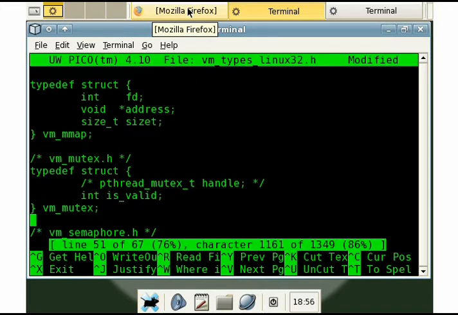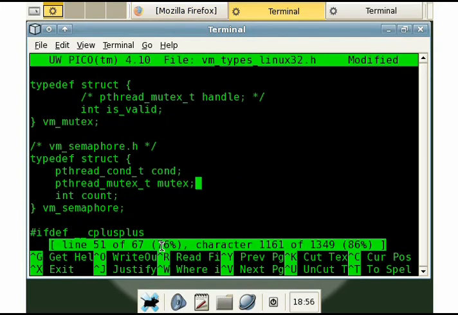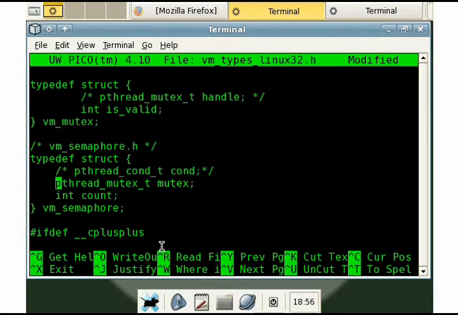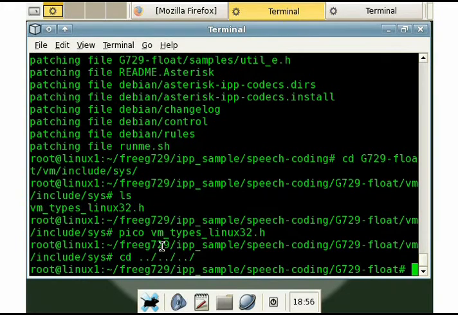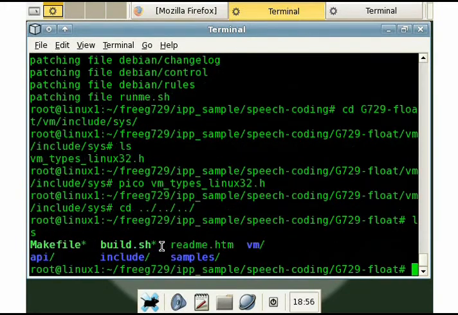I think that's the last one. 58. 57 and 58. All right. That will take care of that. Back three directories, so we're in the G729 float directory.